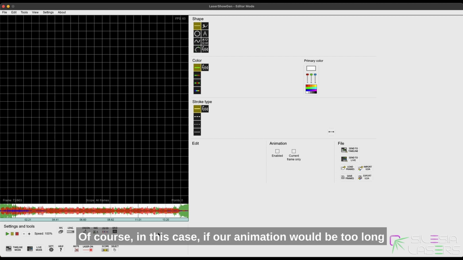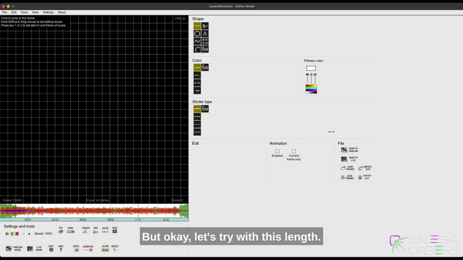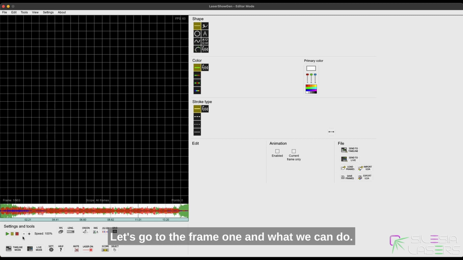Of course, in this case, if our animation is too long or too short, we can always shrink it a bit or stretch it a little to make it longer, in case the length is not proper enough and it's not fitting perfectly. But okay, let's try with this length. Let's go to frame 1.